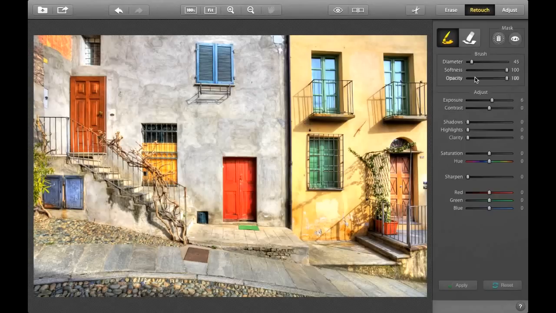This menu includes tools similar to the adjust section, but you also get a smart brush to select the part of the image you want to enhance. Simply paint over the area and then tune the look of it.